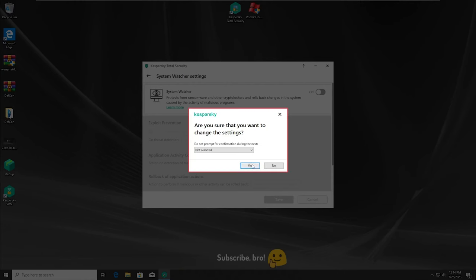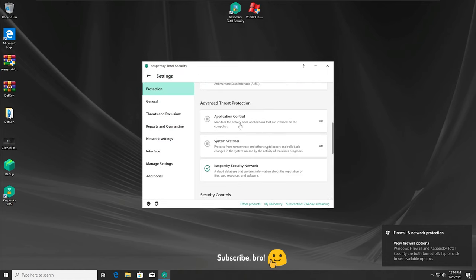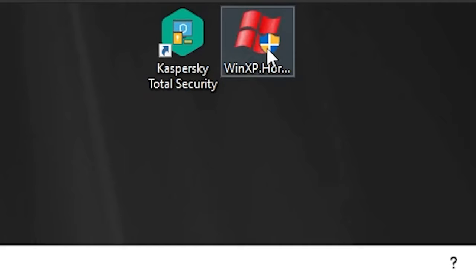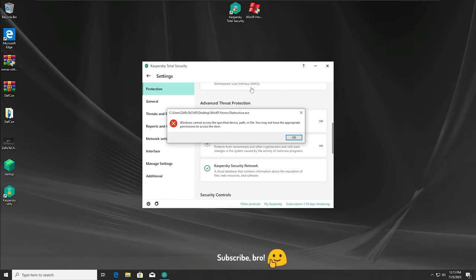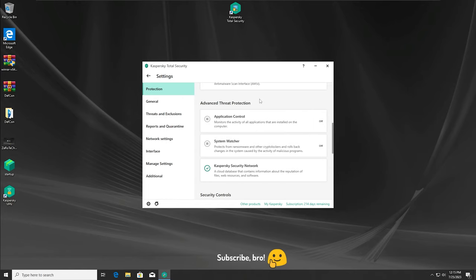Okay, there we go, now all these protections are disabled, and now let's run the Windows XP Horror Virus in 3, 2, 1. And as we can see, the Kaspersky Antivirus has detected and stopped again the Windows XP Horror Virus from running. So with that, I guess we are gonna move on to the third test.